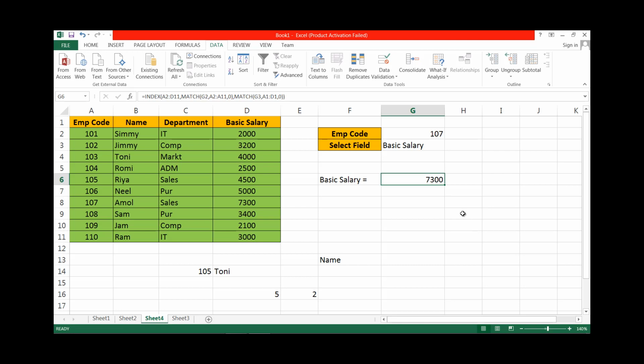Some people find VLOOKUP easy, some people find index and match easy. As per your choice, you can use any type of function for searching appropriate data.